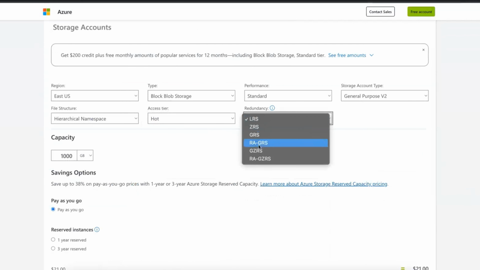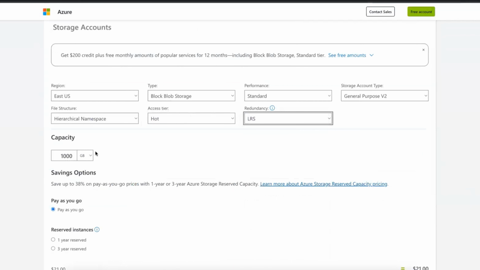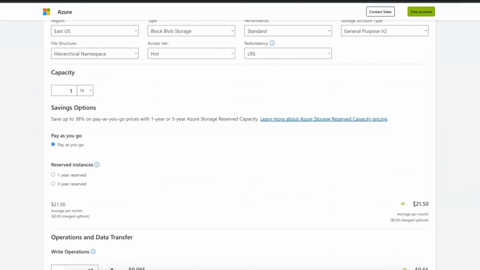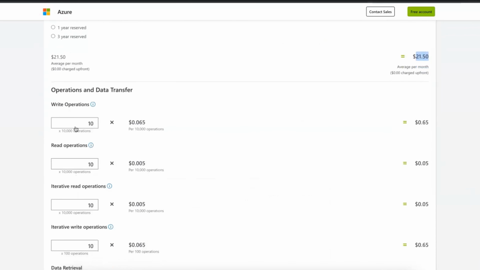Similarly, different types of redundancy are available. I'll go with LRS and hot. For 1 TB, you see the storage cost per month, that's the estimated cost for storage. Similarly, read and write operations. For these many read operations and write operations, we can expect the pricing for that.